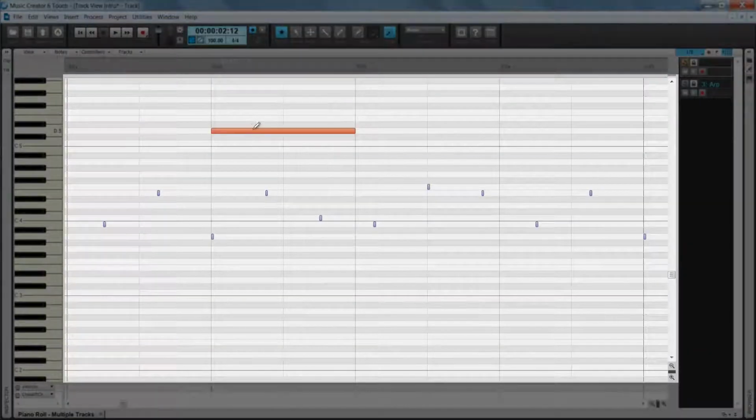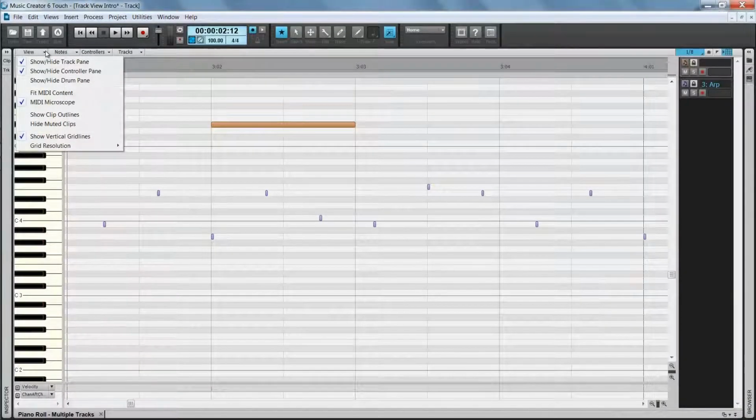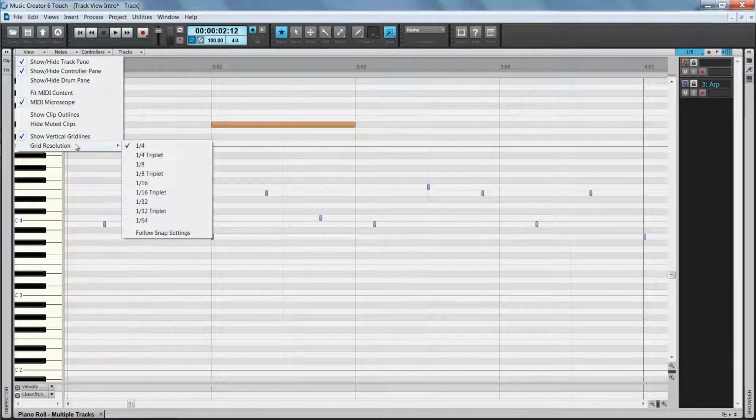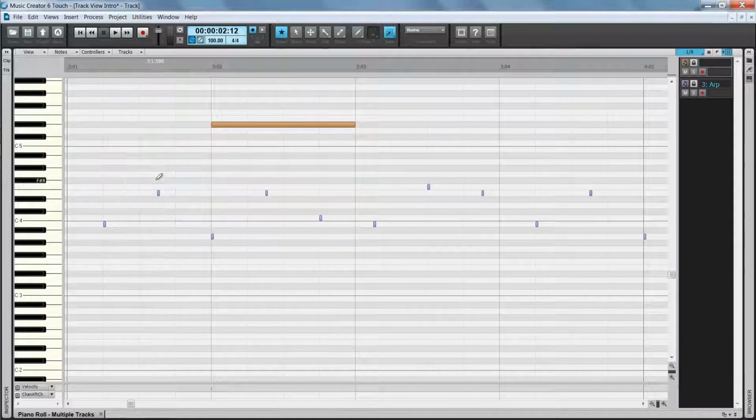The main area is the note pane, where notes can be drawn and edited. Measure lines are always visible, but lines at other resolutions can be displayed as well. Use the choices in the View menu to turn them on and adjust resolution. Notes can be made to snap to these grid lines either at the same or a different resolution using the Snap to Grid function.